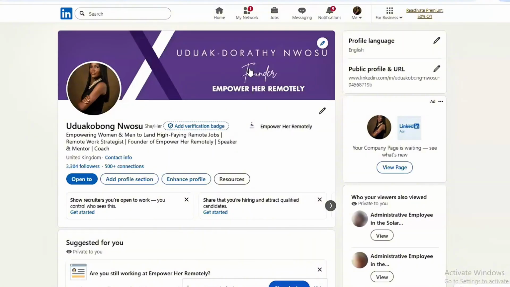Number one, you need to optimize your LinkedIn account so that you can get recruiters into your DM. You can be searchable. You understand? If you've never gotten recruiters into your DM, most likely it's because you have not optimized your LinkedIn. And I'm going to show you guys how to go about it.